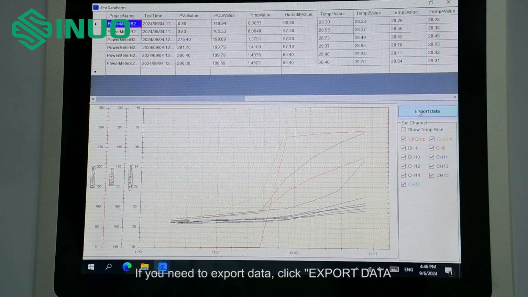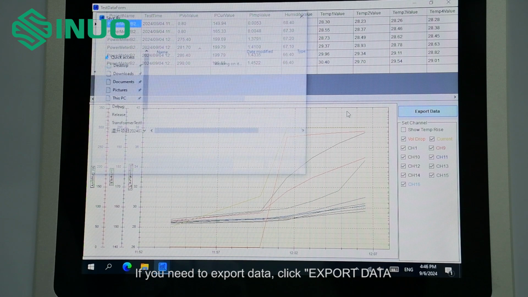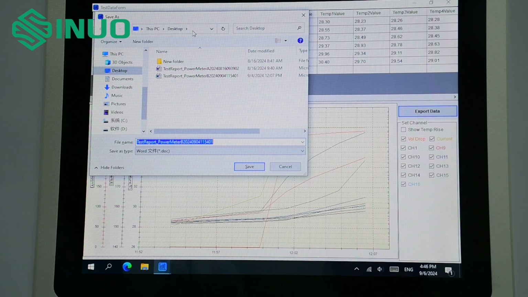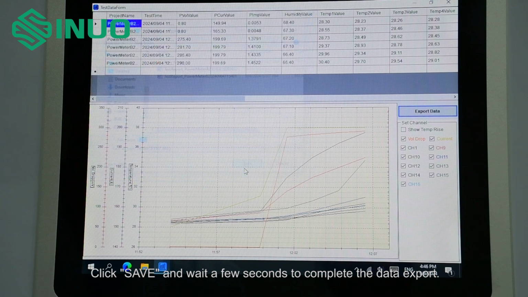If you need to export data, click Export Data. Select the location where you want to save the file and enter a file name. Click Save, and wait a few seconds to complete the data export.